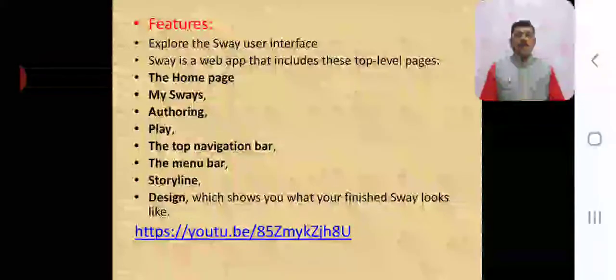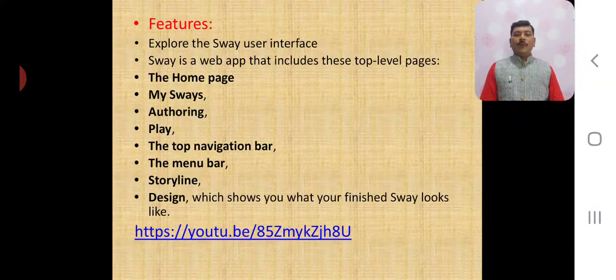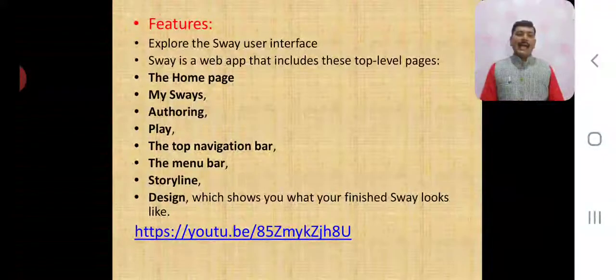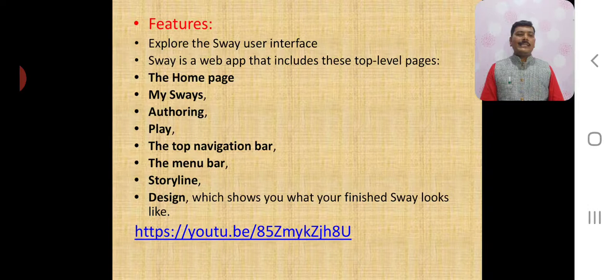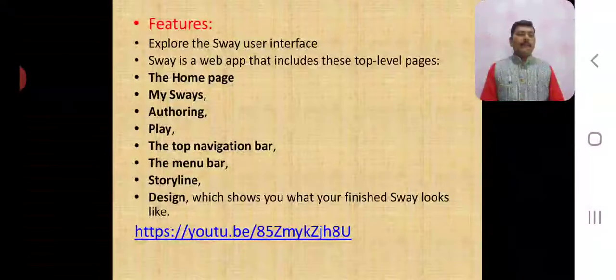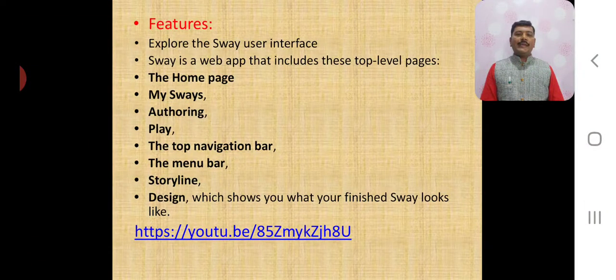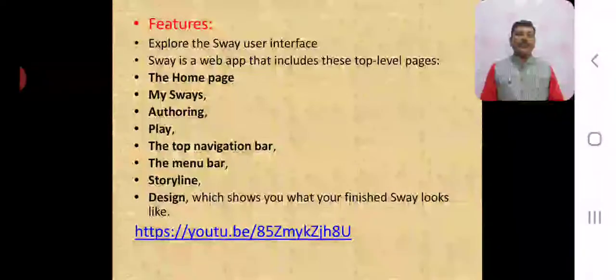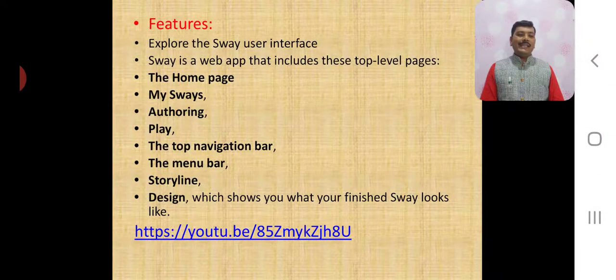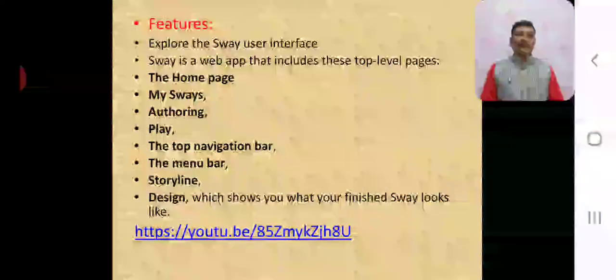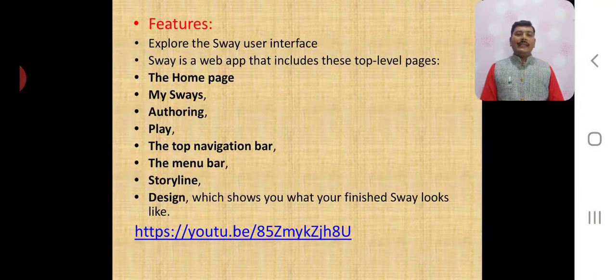Features of Microsoft Sway. Explore the Sway user interface. With Sway, you can create interactive reports, presentations, personal stories, and more. You provide the content, such as text, images, videos and embedded items, and Sway does the rest, making sure that your finished layout looks beautiful on virtually any device.